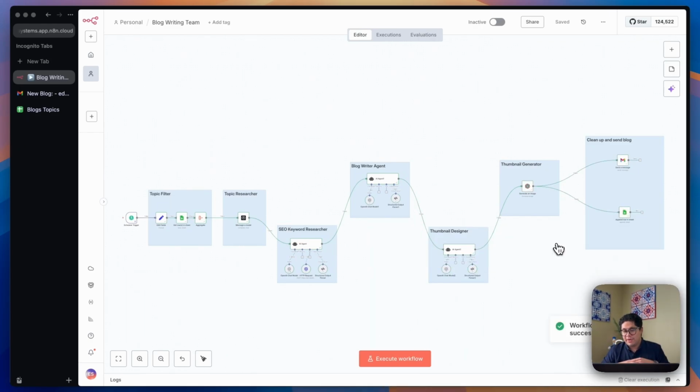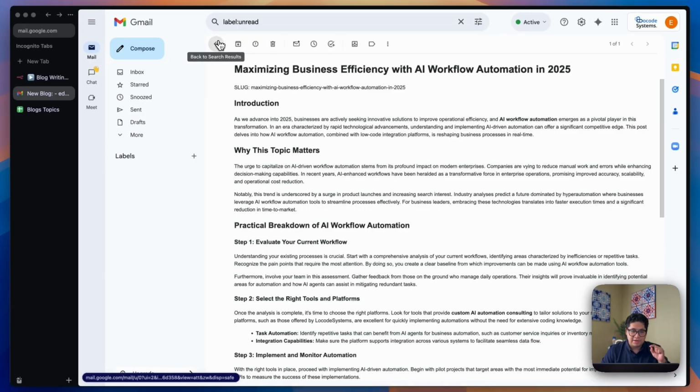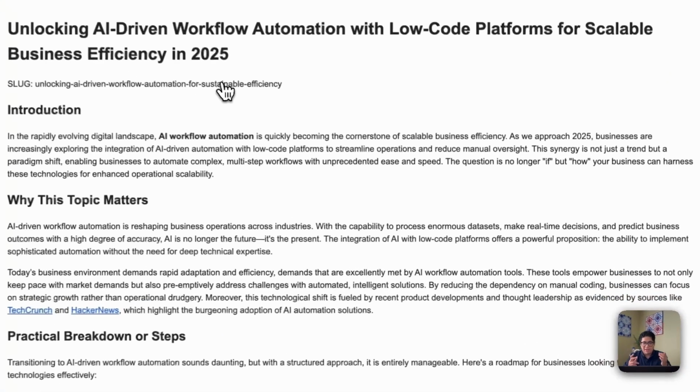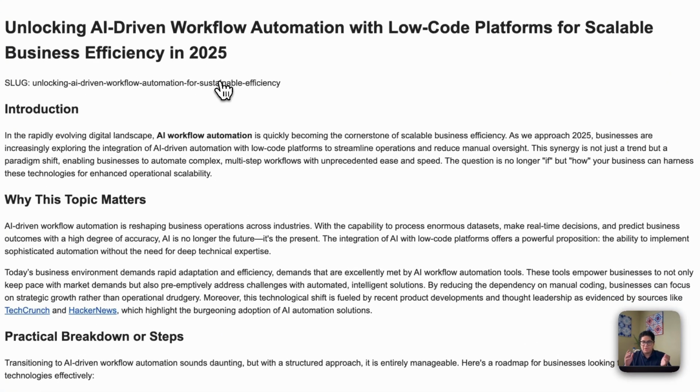Awesome. So the workflow finished executing. Now we're going to head over to my inbox to view the blog that it created. So I'm going to refresh this. And here's the blog. So the topic it chose was unlocking AI-driven workflow automation with low-code platforms for scalable business efficiency. So this sounds a little generic with this word, but obviously it needs some tweaking.